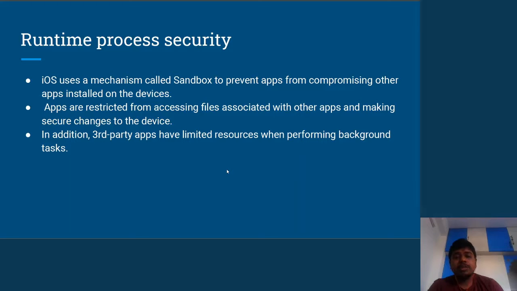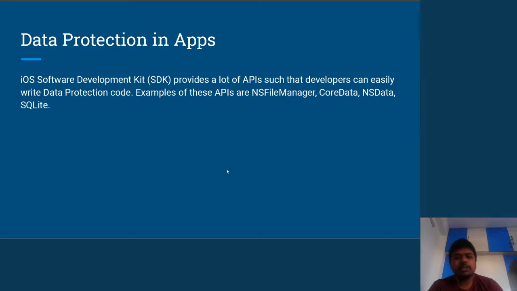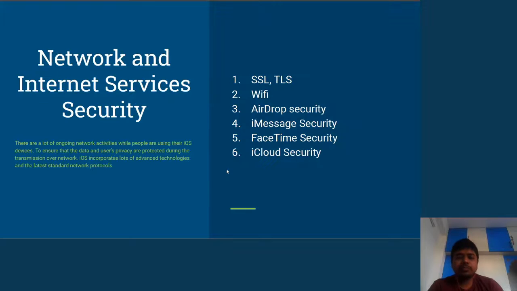Runtime process security. iOS also uses a mechanism called sandbox to prevent apps from compromising other apps installed on the device. Apps are restricted from accessing files associated with other apps. In addition, third-party apps have limited resources while performing background tasks. Data protection in apps: data protection code can be easily written by developers using the many APIs provided by the iOS SDK.